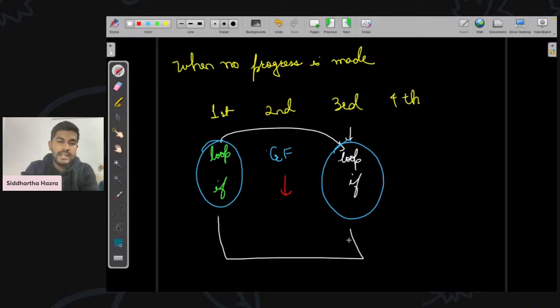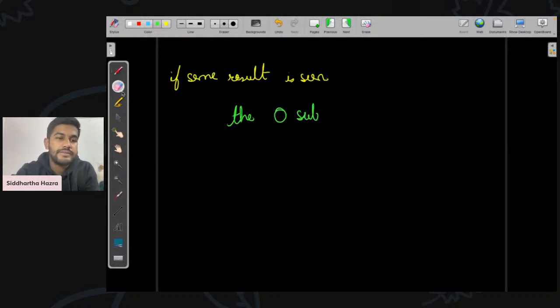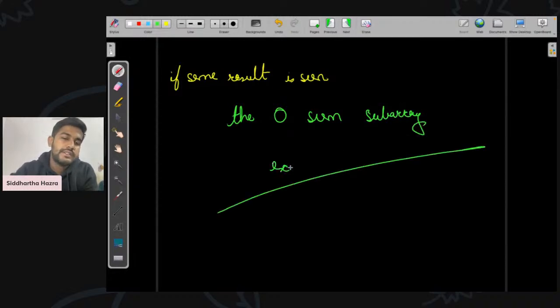So in the same manner, I can say that if the same result is seen, then a zero sum subarray exists.